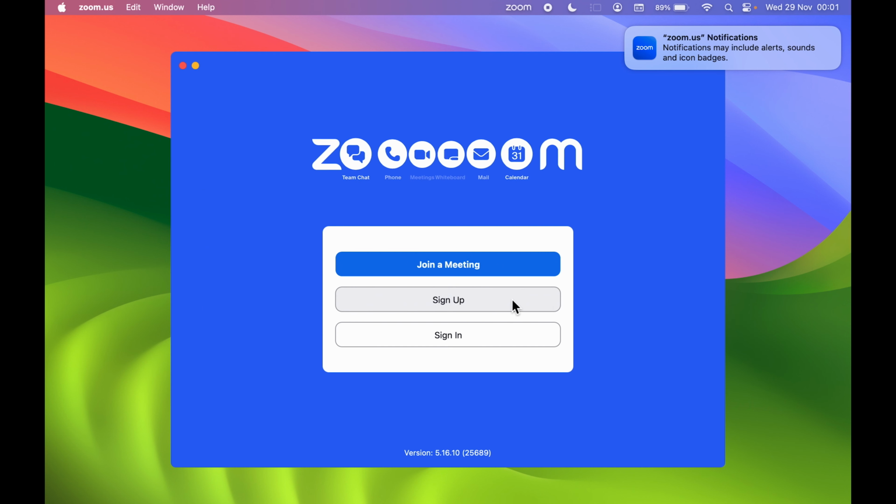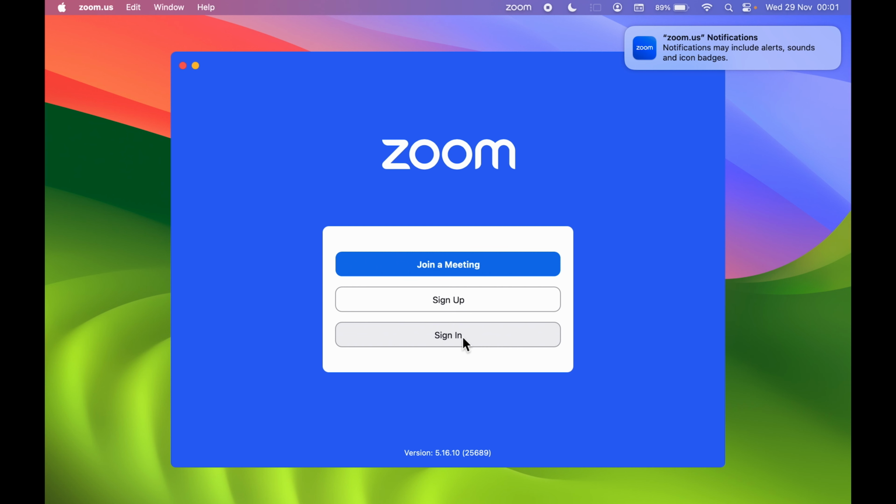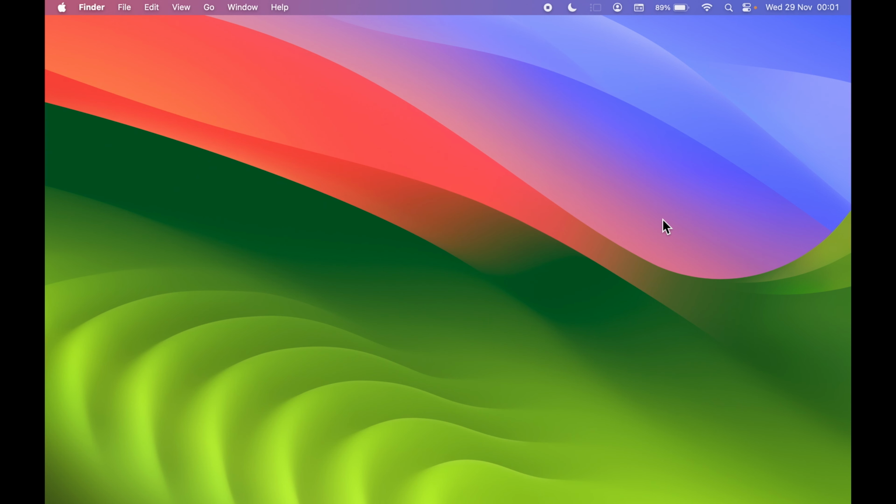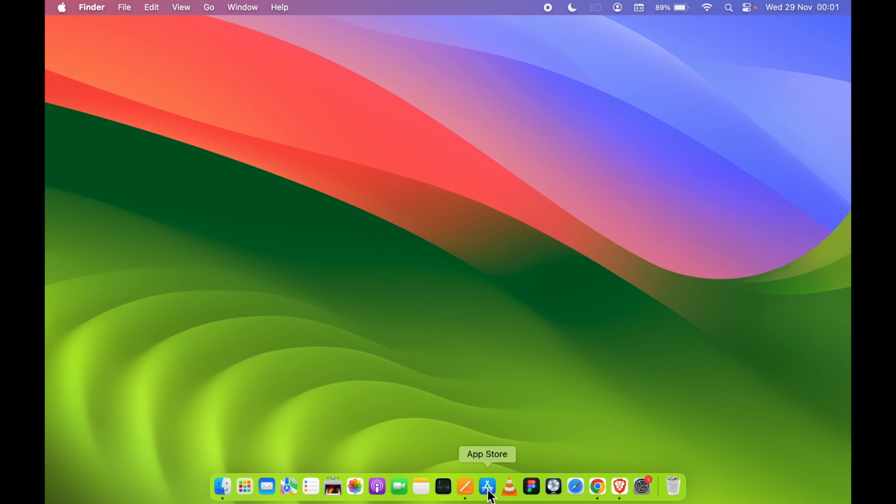You can sign up, or else if you have a login ID and password, you can select the sign in option. So this is how simple it is to download the Zoom application on your Mac. You won't find it in the App Store. You just have to go to the browser, and the rest you all know.